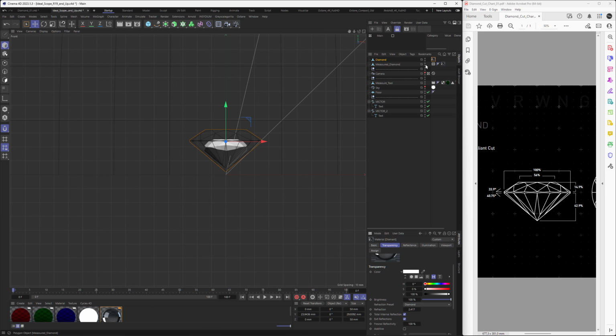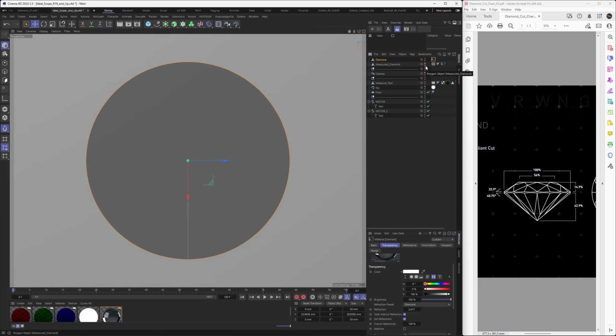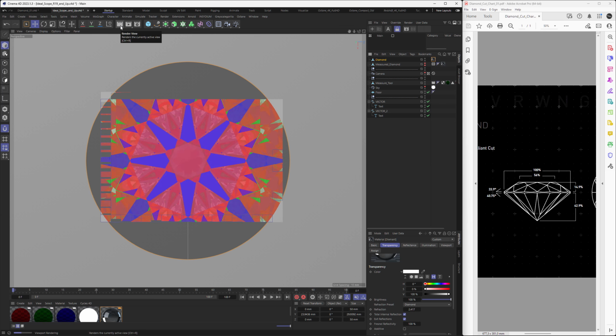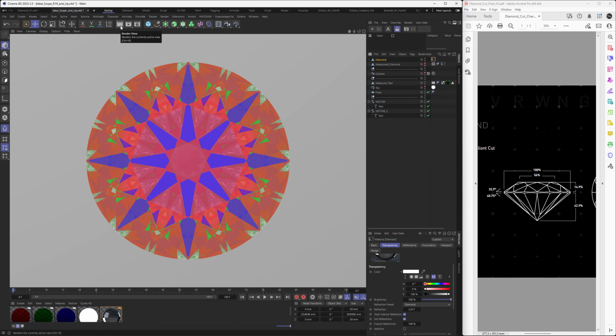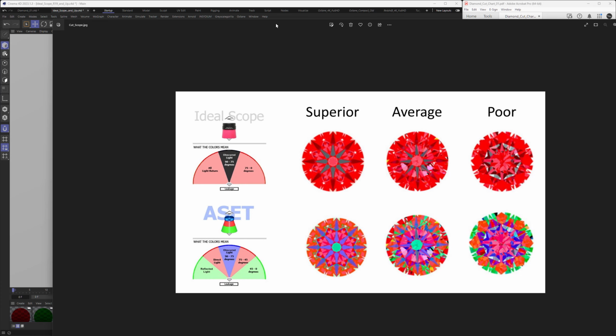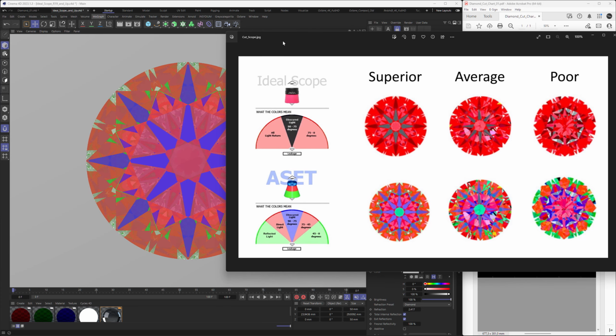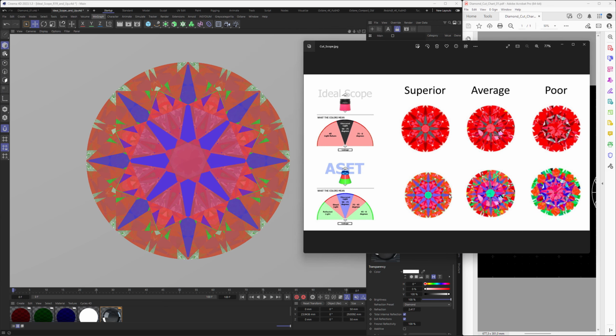Now let's turn off our measured diamond here and go back to our perspective and to our camera. And now let's see what we did here. That looks kind of perfect. So if we compare that to our result here, you can see that our diamond is very closely matching what in the brochure is marked as a superior diamond. So congratulations, you just modeled your own superior diamond.